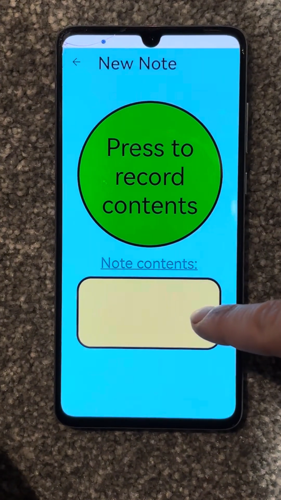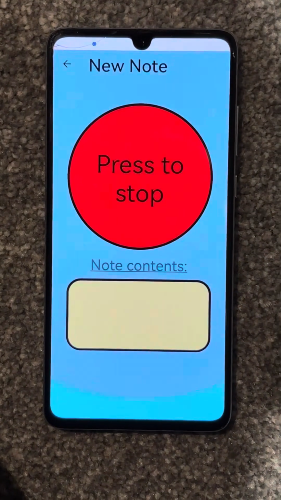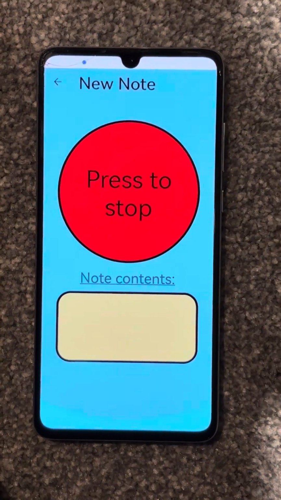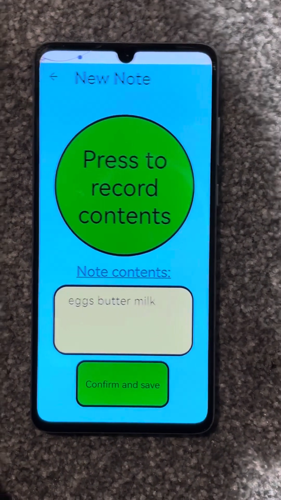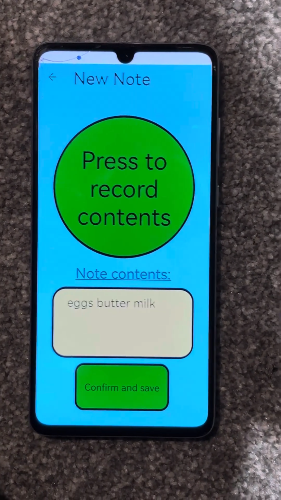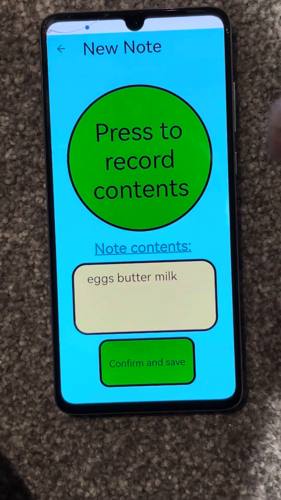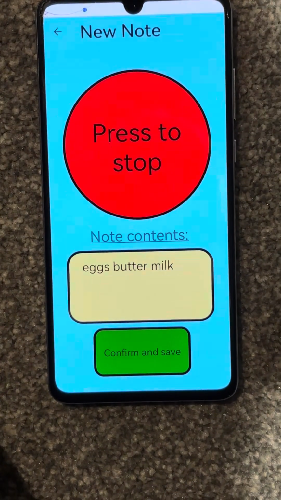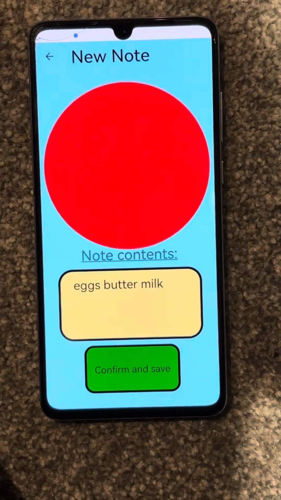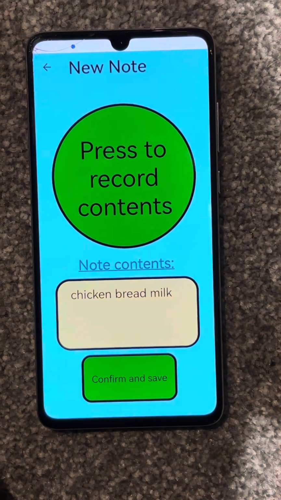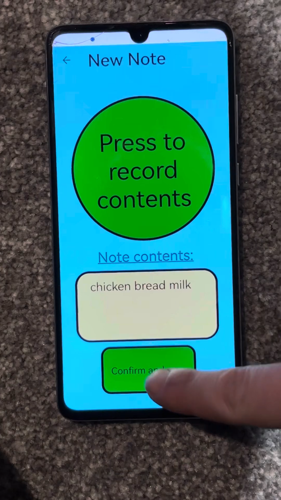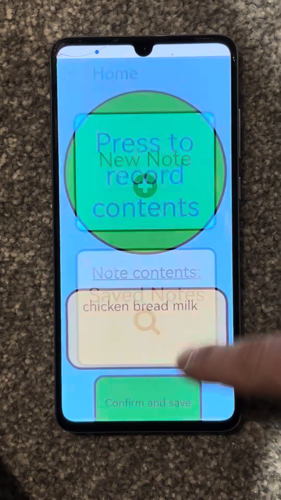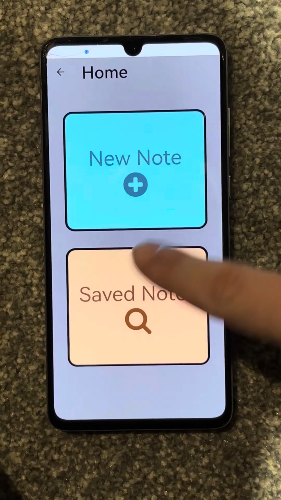So we could do eggs, butter, milk, and that could be our shopping list. But again, say we want to change our mind, we can easily just re-record it to slightly change it. Chicken, bread, milk. And there we go, that's our new list there. So you can confirm and save that note. This will save both the title and contents.